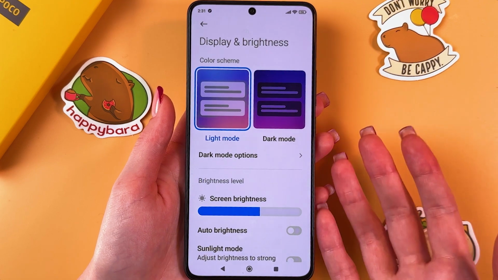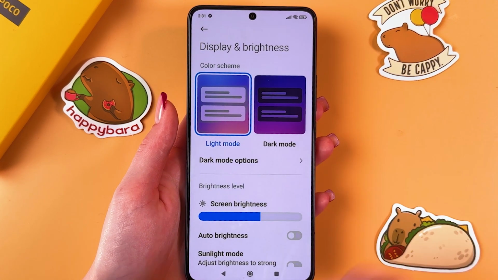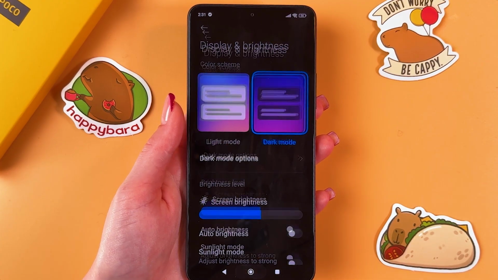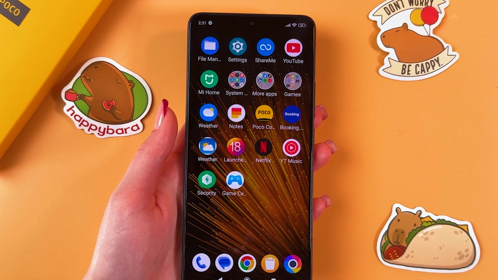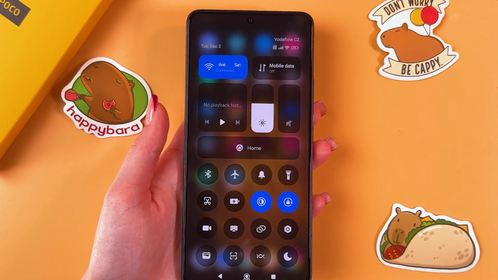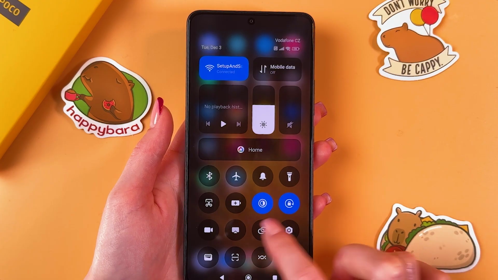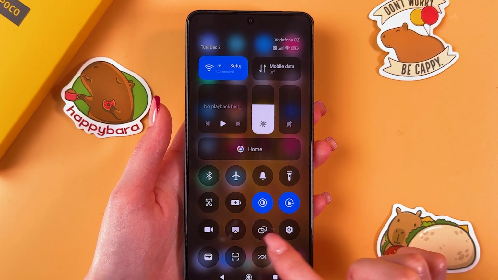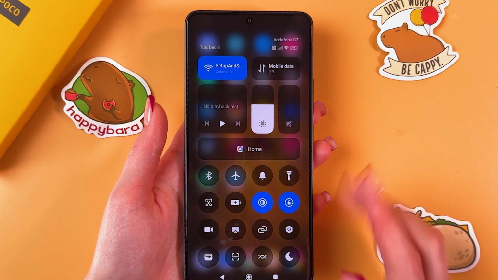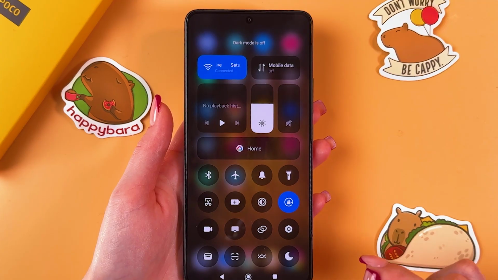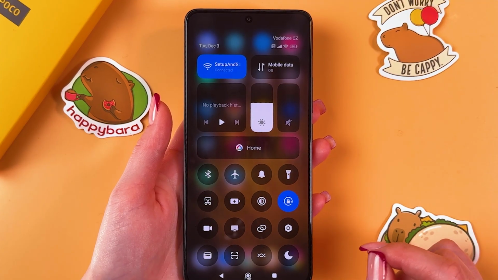Or if you would like to manually switch to the dark mode, you just need to tap this option and it would be enabled. And to reach this feature easily, you can just swipe down from the upper right corner to trigger the control center, and this icon is for enabling or disabling dark mode. When it's blue like that, then the dark mode is enabled. If you tap it again, then the light mode will be enabled and dark mode is disabled.